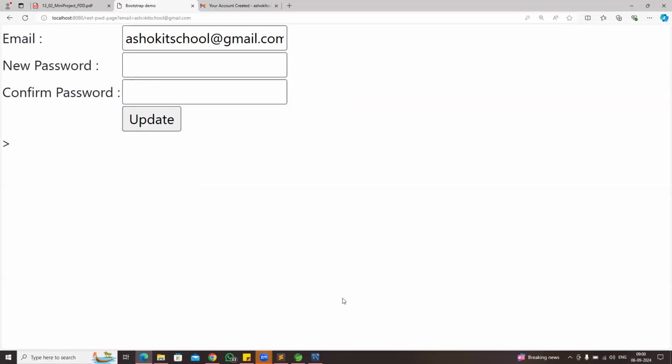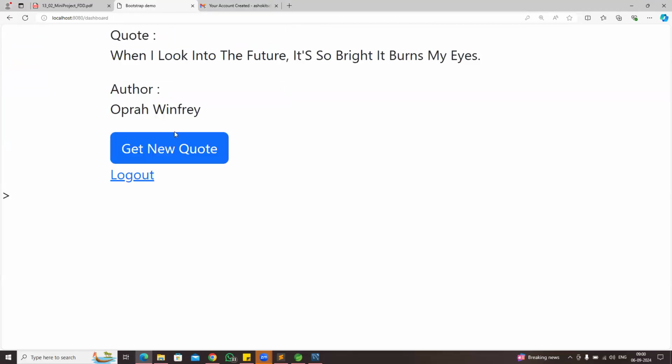Click on login. So when I log in, this is my email ID. You need to update your password. Your new password, confirm password. New password ABC@123 and confirm password ABC@123. So I'm able to set my password. Click on update.